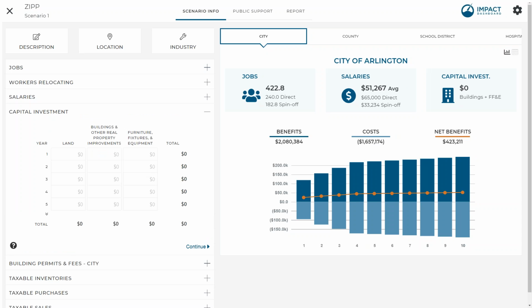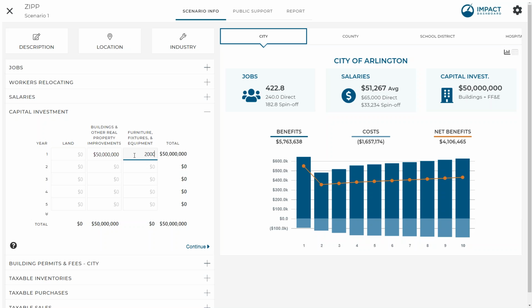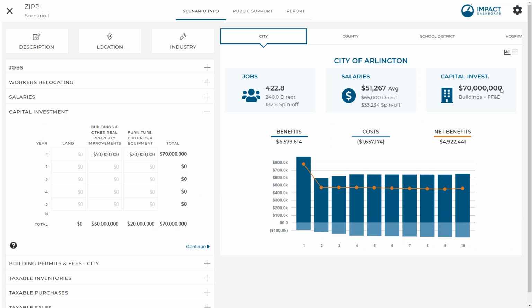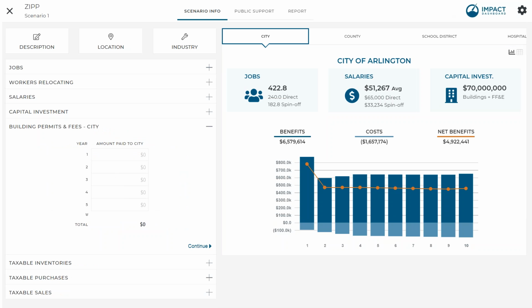If we hit the next section here, this is our capital investment. We had been told that there was going to be a $50 million investment in buildings and other real property improvements. And FF&E, they were going to invest $20 million, not 2, but 20 million. So we've got a total capital investment now of $70 million. And as we've entered this information, we can see the model is already calculating some taxes for us all throughout the model here. If I hit continue, the next input asks about building permits and fees. I'm not sure about that information yet, so I'm just going to skip it so we can leave things blank if we don't know and want to come back to them later perhaps. We probably expect some building permits and fees that might be paid on this type of project, but we'll skip it for right now.